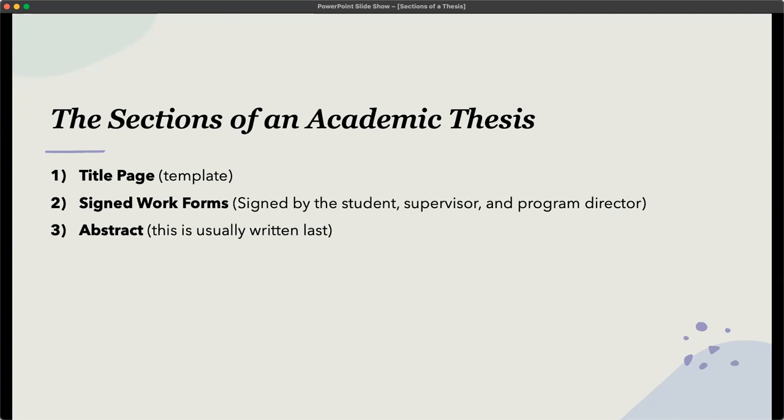And the abstract. Your abstract is written last. I will have a subsequent video on how to put together an abstract. There's actually a very simple formula for this.